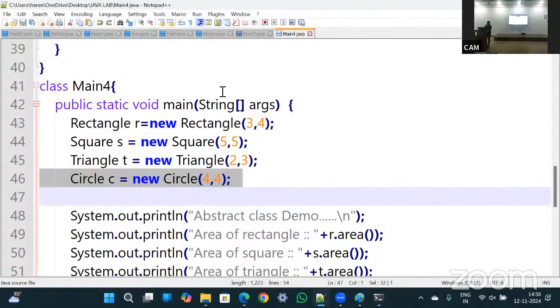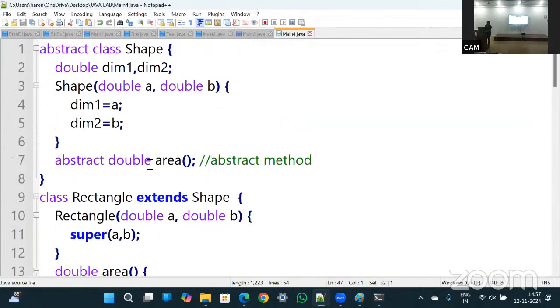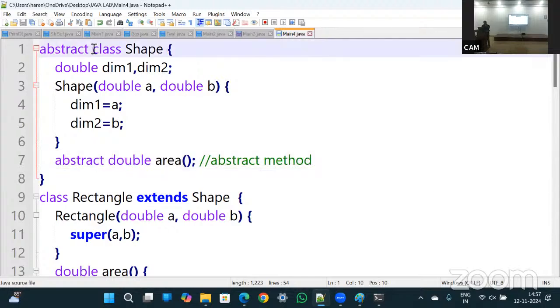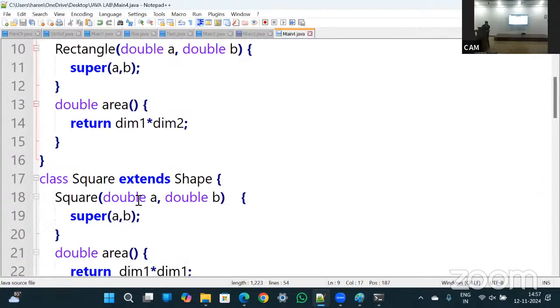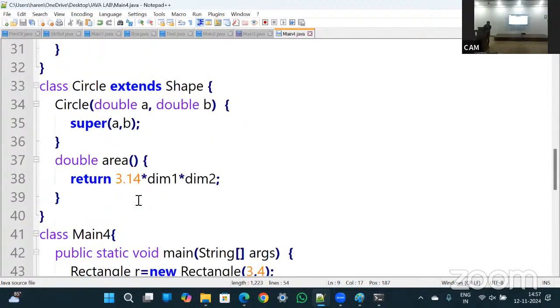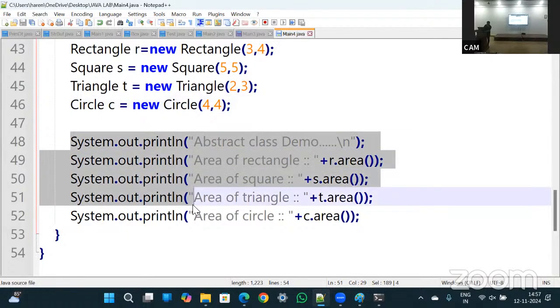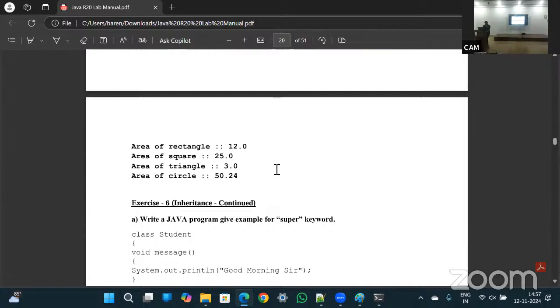The meaning is, if any single abstract method is available, that class becomes an abstract class. If the abstract class is available, we have to create the subclasses. So four subclasses are created, and for the four classes we have created the objects, and after that we have called the area method. So, coming to the next program.